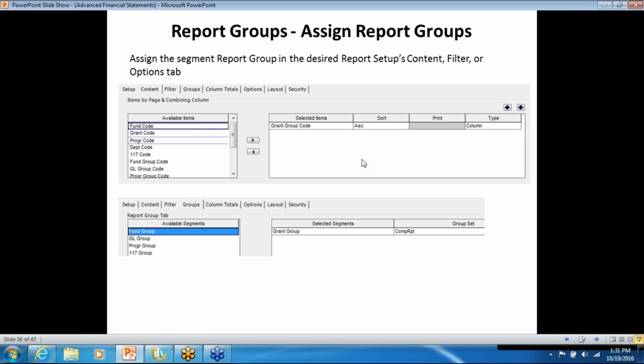Okay. So once you have the report group assignment signed, then you can go to your content tab, and you can do the item by page. In this particular demonstration, I'm using the item by page and using the grant group code that I signed. Then once I sign that content in my group in the item by page, I have to go to my groups tab, and I have to sign what group set that I'm using.